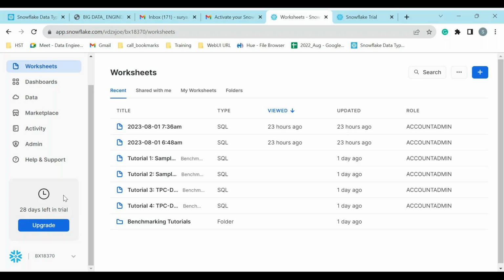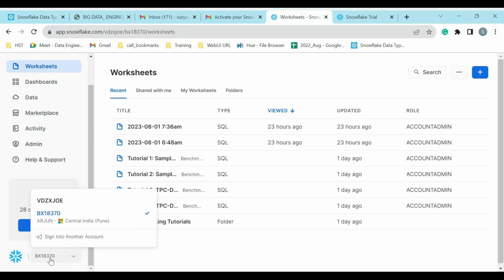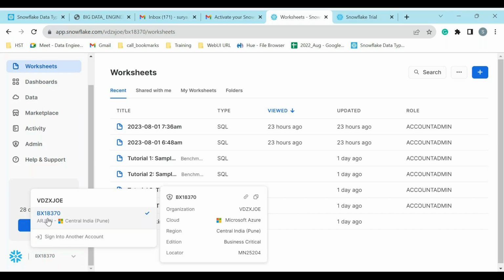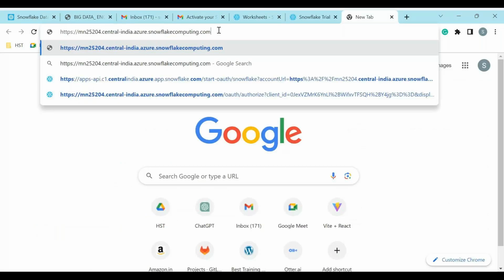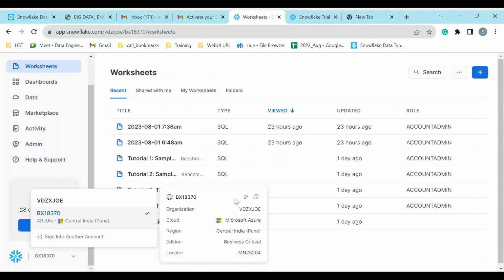And here, if you click on the Snowflake symbol, you'll get some documentation. Whatever you're seeing here, BX18370, this is my account ID. If I click on here, I can see my entire account ID. And if you want to get the URL, copy the account URL. If I click on this one, I'll get the complete URL. This is my official Snowflake account URL. This is unique for each and every account. Here you can also copy only the account identifier, that means only BX18370.